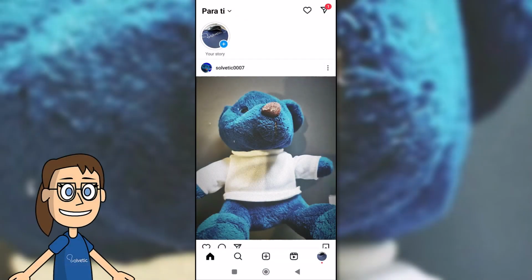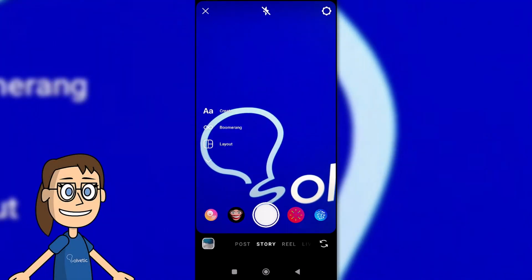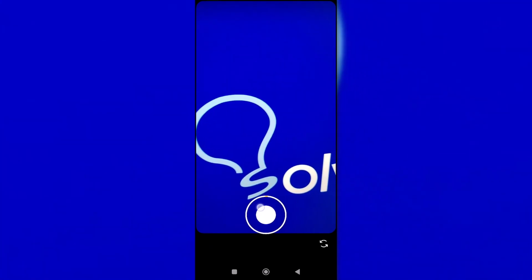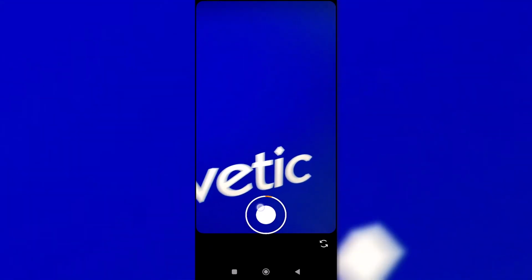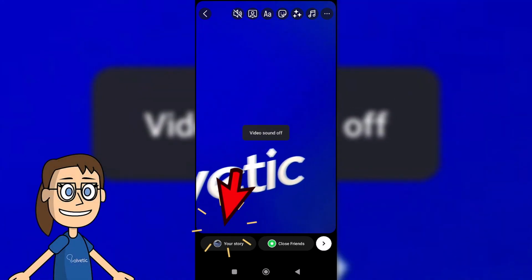Today in Solvetic, we will see how to share Instagram story and WhatsApp status. We start by opening Instagram and creating a new story. Once we have created our story, we publish it.